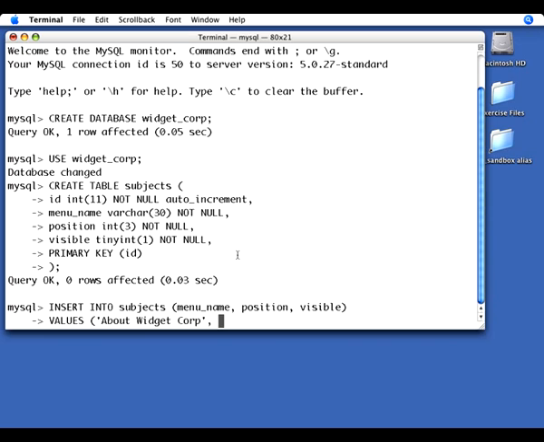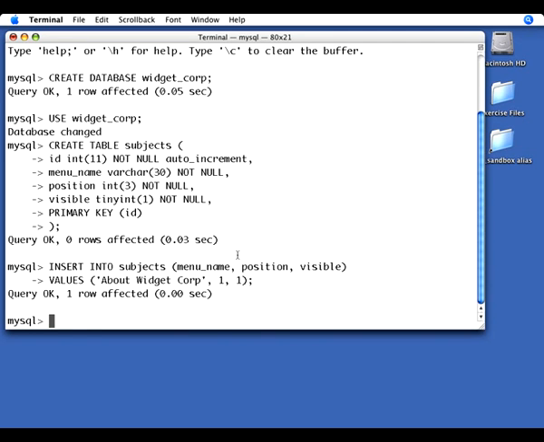And then a space. And then I'm going to put in the position should be 1. It's an integer, so it doesn't need quotes. So it'll be my first menu item. And visible is going to be a Boolean yes, which is 1. I could also put in true, but I'm going to put it in as 1 or 0. And then close the parentheses, put in my semicolon, double check everything to make sure it all looks good. That is correct. That's a good insert statement. And then I'll hit return.